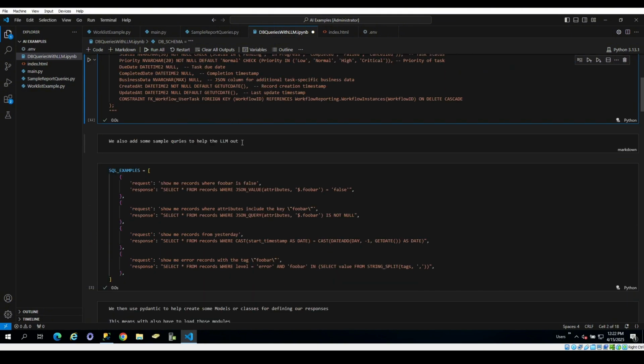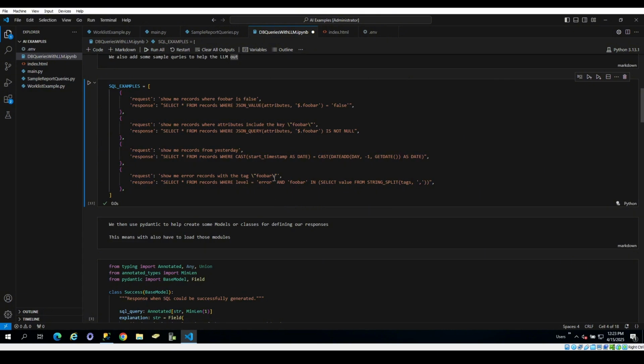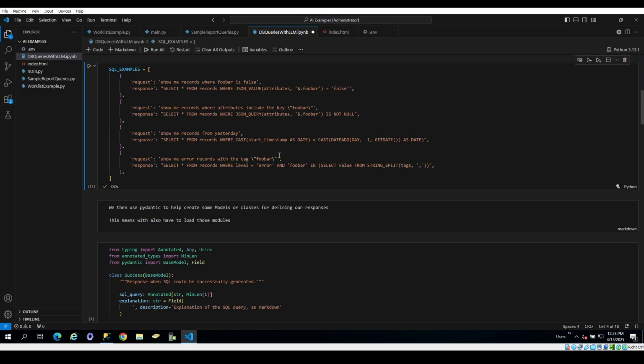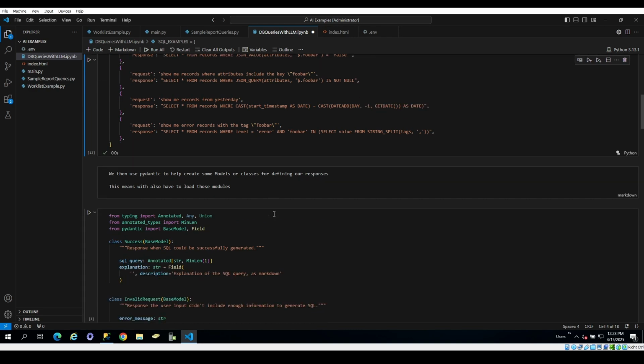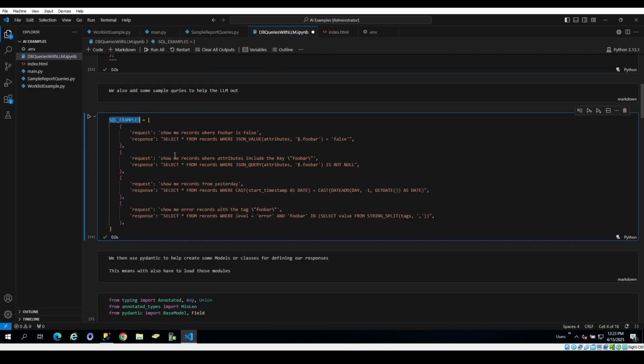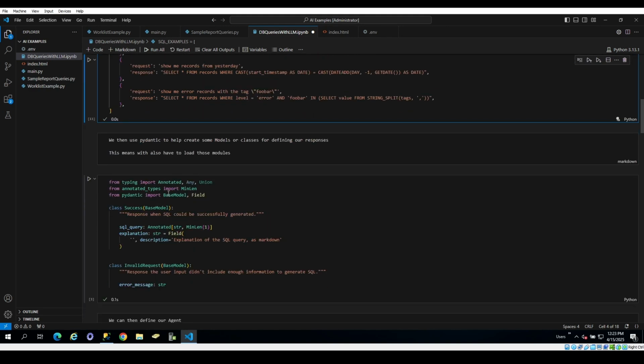The next thing we do, and this was also in the pydantic AI sample, is add some sample queries in this request response format. I just kept that in as is, and made sure it was in Microsoft SQL query syntax, or if not, I should change that, to help generate our queries. Okay, so we have another variable with SQL examples.